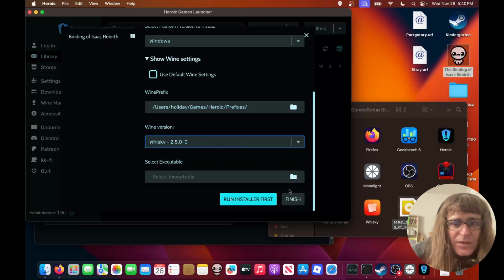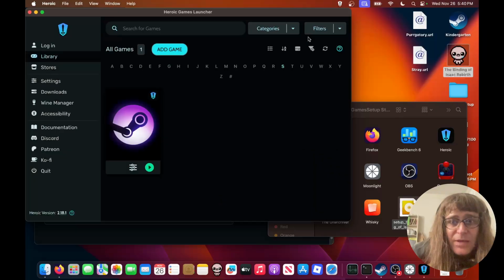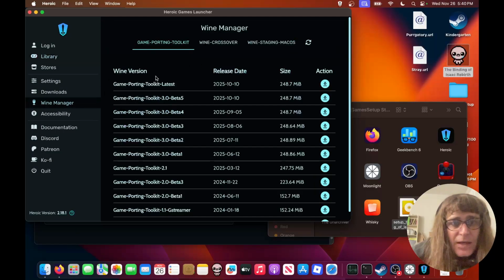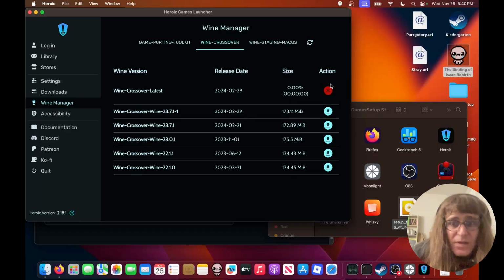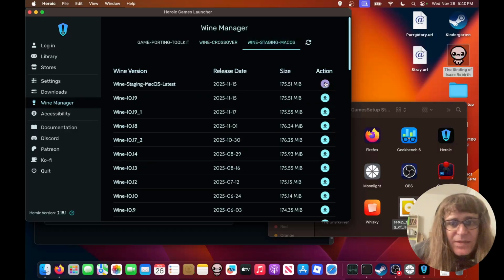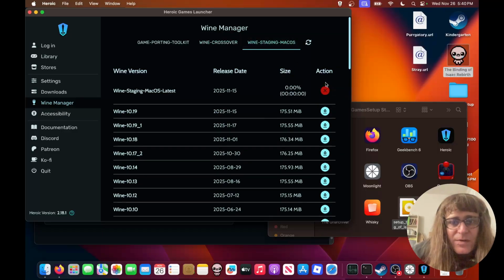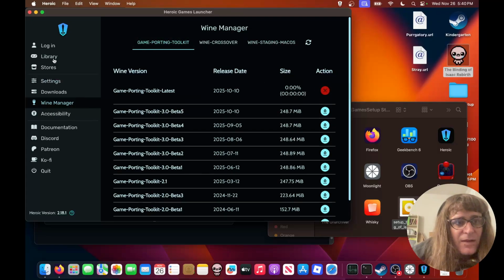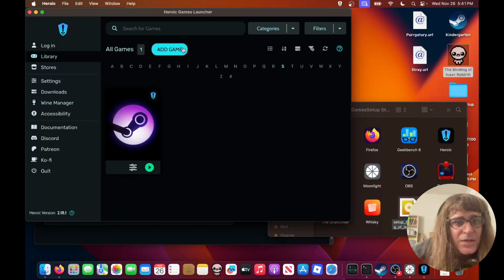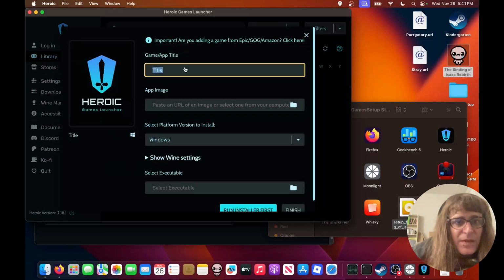I've only got Whiskey installed, but I don't want to use that because I want to demonstrate the other wine things. So game porting toolkit, not going to use that, not going to work. This one's good for old games. That will work. This one is, it's whatever. So I'm just going to add those now that I have the chance to. And we're going to plop this back here.